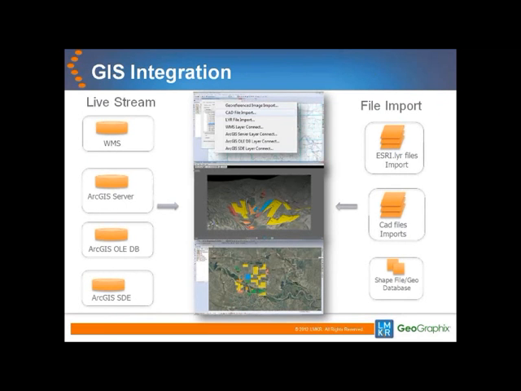Now, let's talk about GIS integration into GeoAtlas. But first of all, I would like to inform the users that the latest version of GeoGraphix, which is Discovery 2012, is compatible with ArcGIS version 10. This version will give the users more capability in importing and streaming map layers from different sources. So an upgrade to GeoGraphix Discovery 2012 is very highly recommended for those who haven't done so yet.